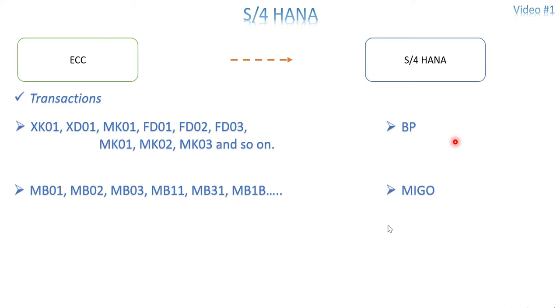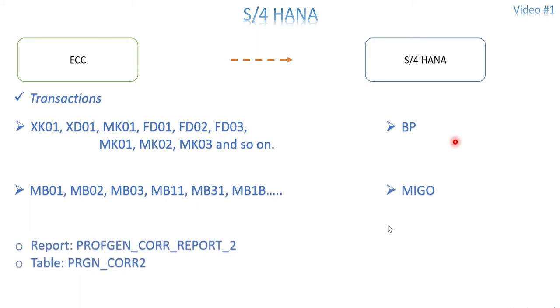The question is how I can identify this. Maybe you have heard that S4HANA has limited transactions. How can we become aware of this, especially technical people? Is there any table or transaction available? Yes, there are two things available: a report called Program Correction Report 2, and the table Program Correction 2, where you can see the relevant transaction in S4HANA for each ECC transaction. So you can see it in either the report or the table. I will execute and show you as well. These are the two places where you can look up your own transactions.